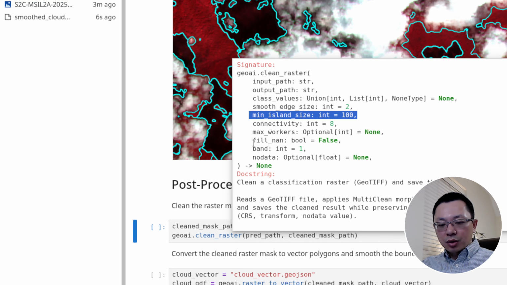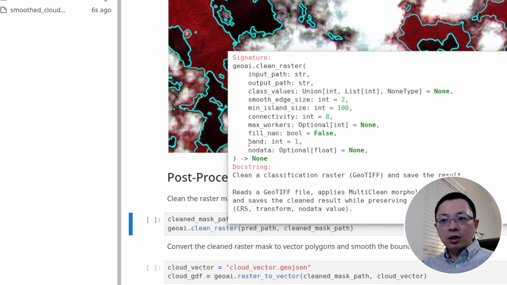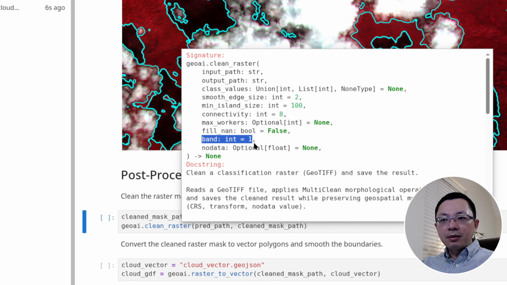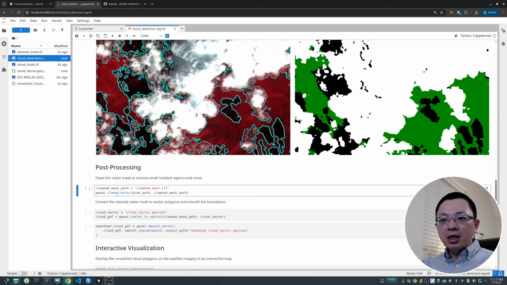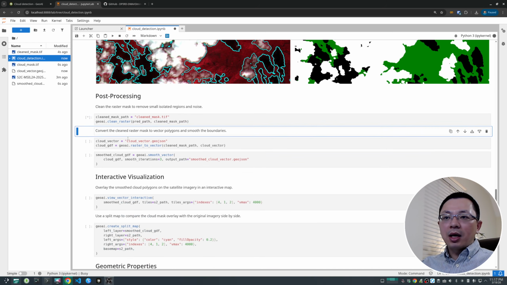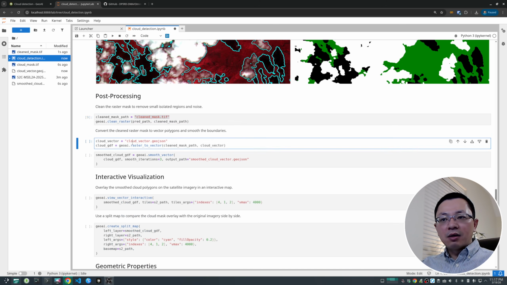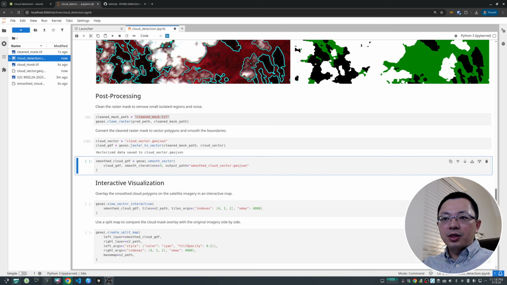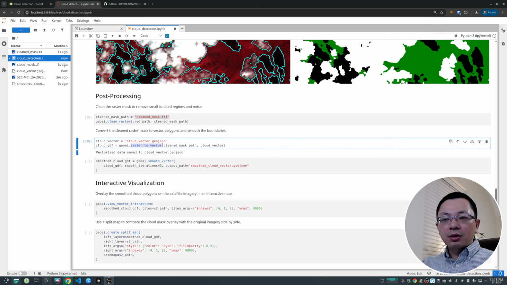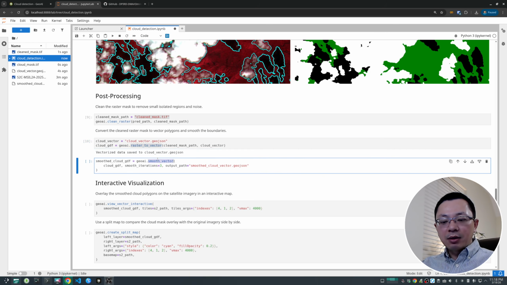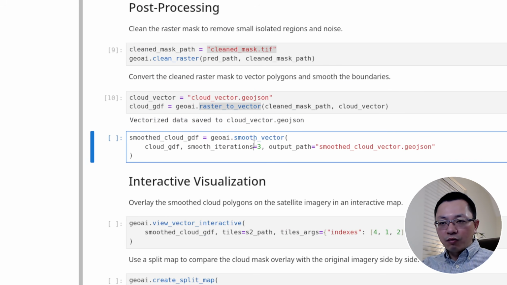And if you have a multi-band imagery, you can also specify the band index here, but because it's a single band, we don't need to do anything. You can just run it and it's going to generate the clean mask results. Then after that, we can convert this to vector. So call this raster-to-vector function. This one is going to create the original vectorization result. After that, we can call this smooth vector.